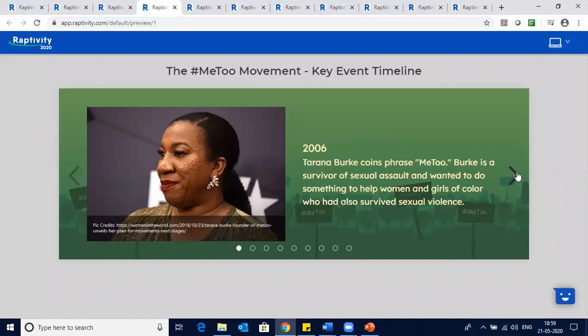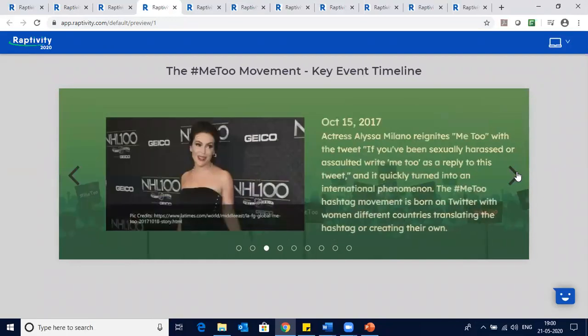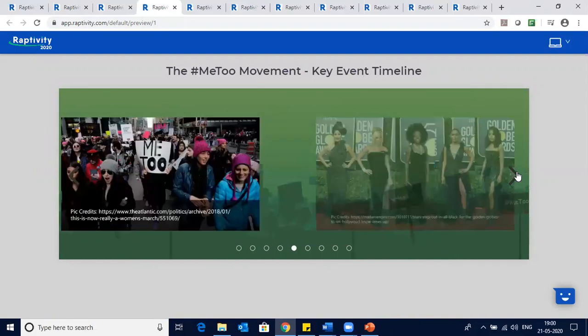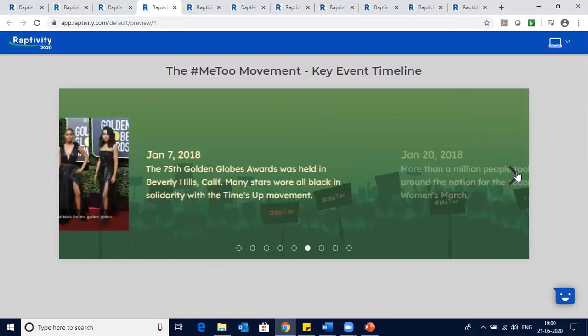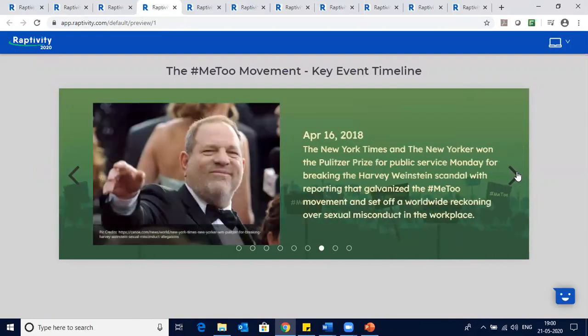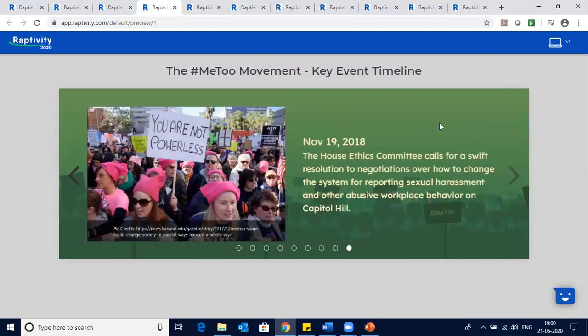This is highly engaging and it is widely used on a great scale during these times, especially to portray a particular type of information or maybe pieces of short micro information within a particular module. So that's the horizontal parallax.